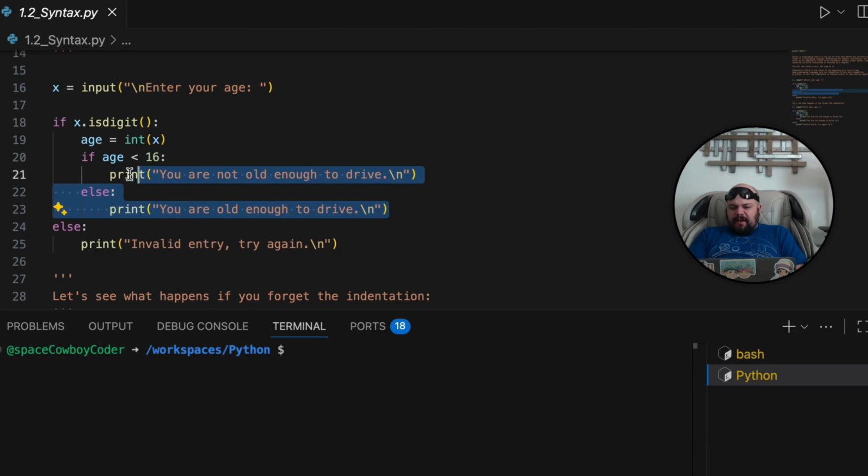And this if else statement, you see it starts with this if, and age actually. All of this stuff is inside of this if statement. So if it's a digit, it does this stuff. But if it's not, they print out invalid entry. So hopefully you can see that this if else statement along with that variable is inside of that if statement. Yeah, so indentation is extremely important.